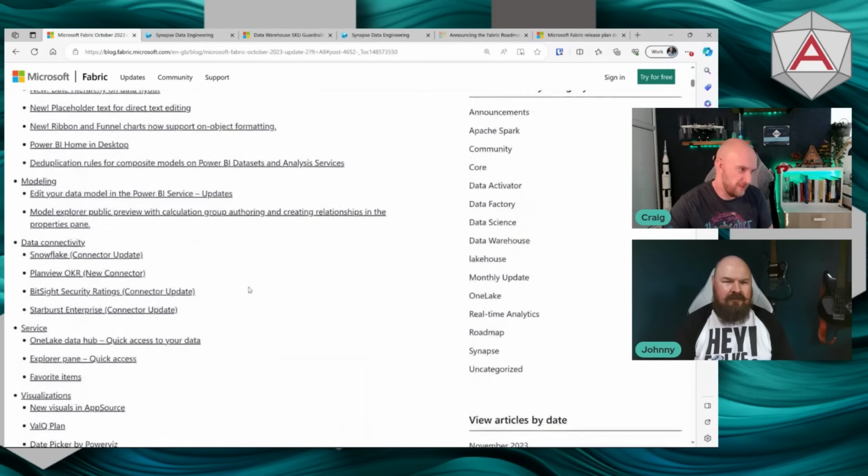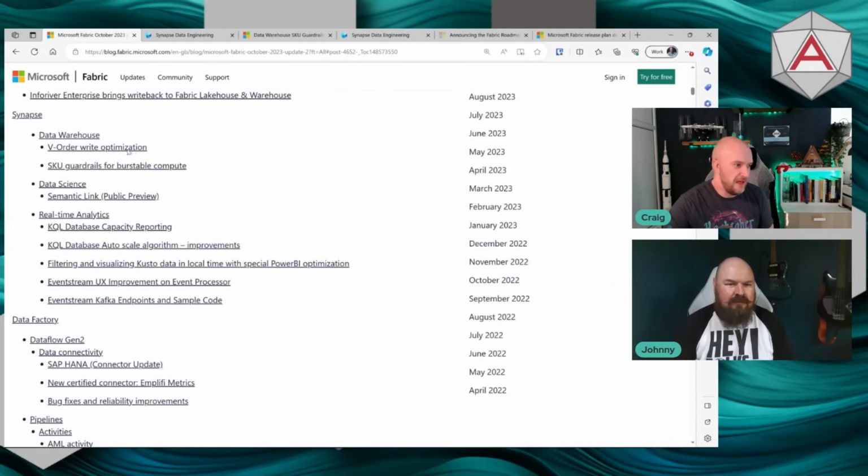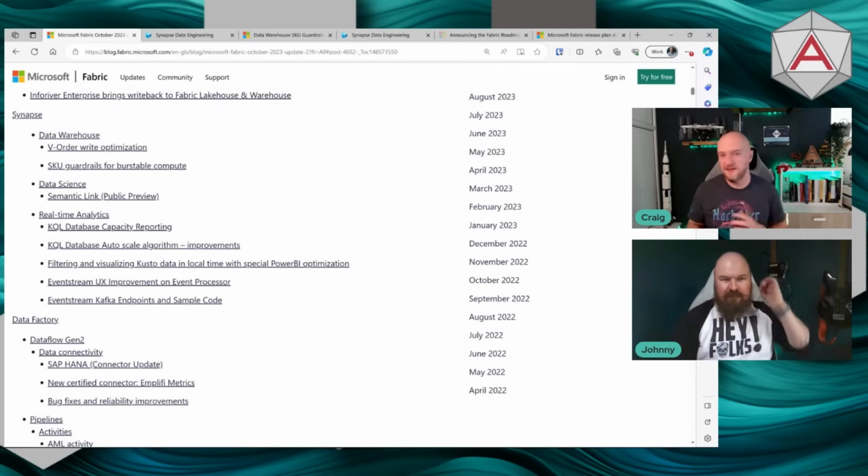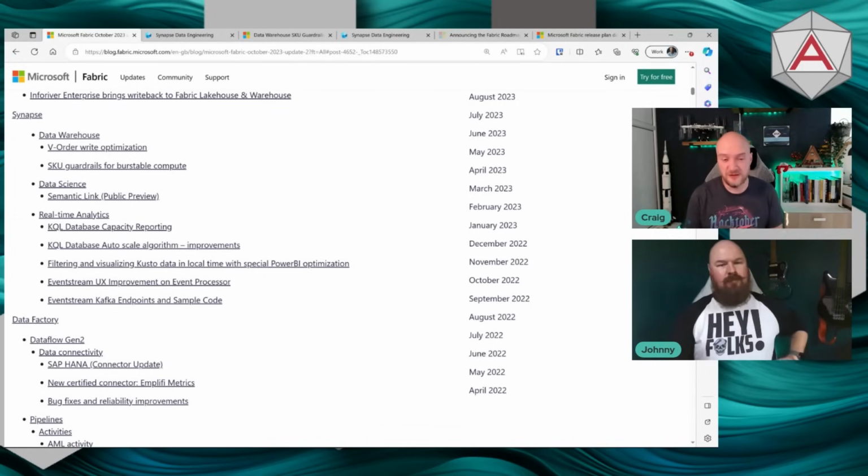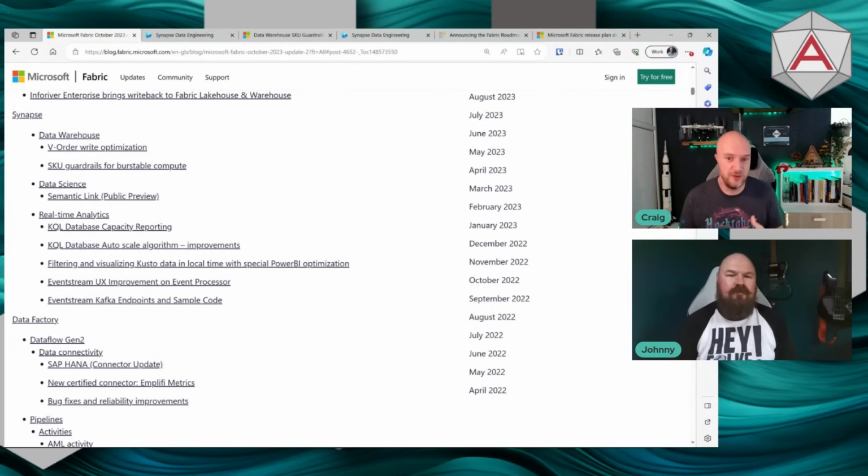I think next on the list, there were a couple of other ones: SKU guardrails for burstable compute. Again, quite technical sounding, essentially just giving you the ability to limit the burstable compute that you can use within the data warehouse functionality, so that you can't just go, I need this done now, but I'm going to max out my capacity for the rest of the month.